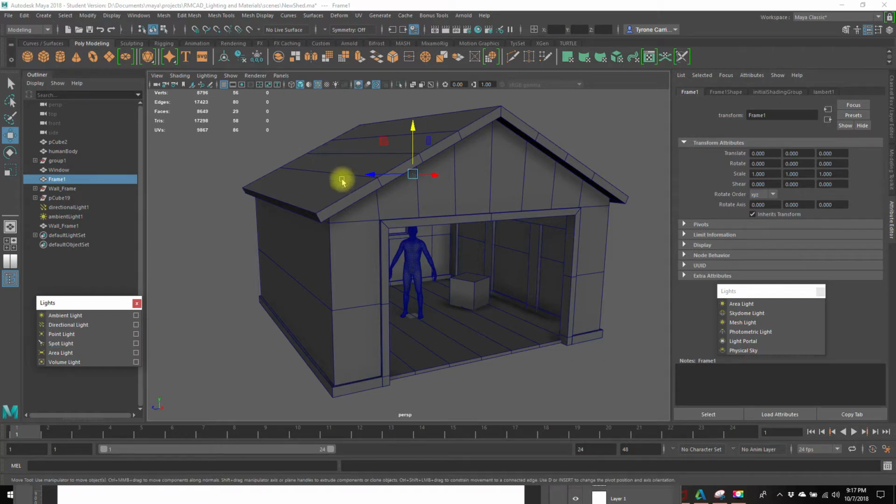Now, if we're using the Arnold renderer, we can ignore ambient light and volume light because they don't work with it. If you're going to use an area light, it's best to use the Arnold area light. I know they look the same, or they have the same name. When you create this one, it'll say AI area. But let's just go through these real quick.